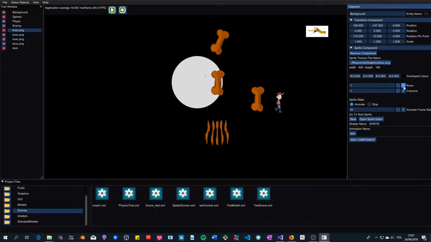Okay, so as you can see, I can switch between the different sprites. So this is for the sprite animation. I have also 3D models implemented.